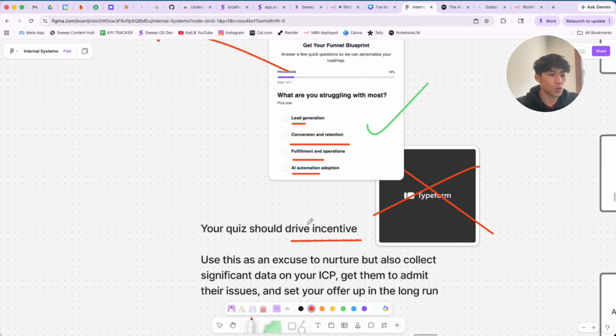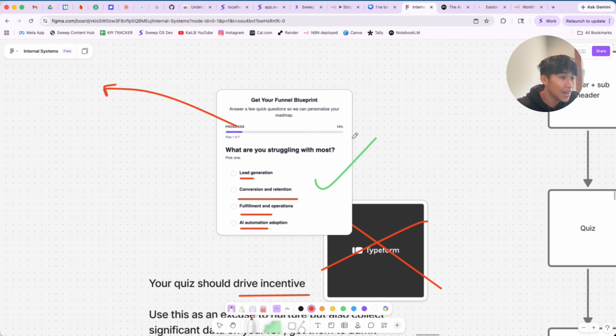But this is actually what drives incentive and what I consider buyer's intent, right? Making people take the next step in this buying ladder to eventually get to paying you your one-on-one coaching offer or whatever your high-ticket service is. So behind the quiz, right?